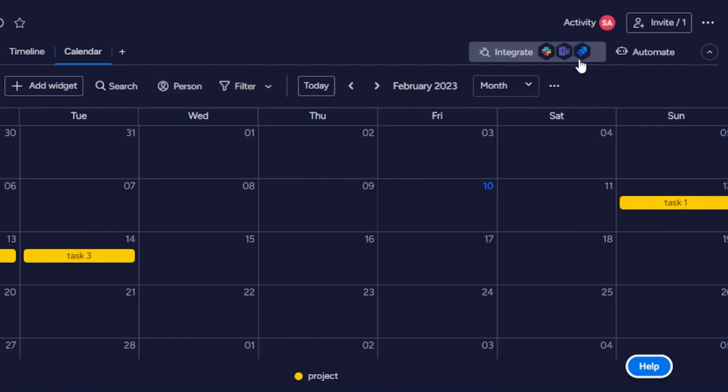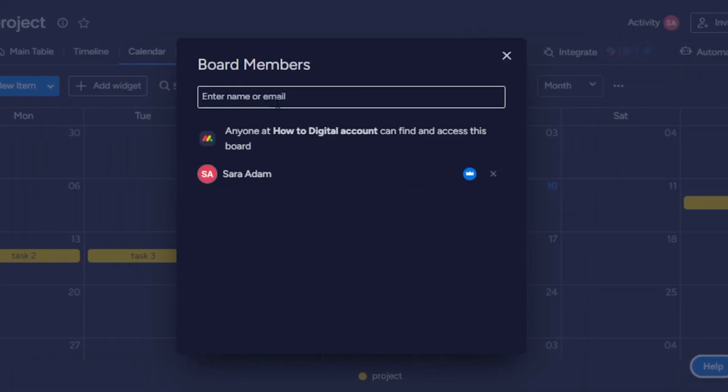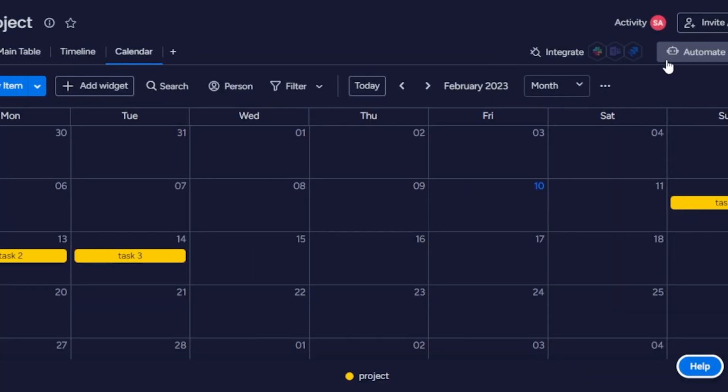How to invite someone? You will find the option at the top right here. Click on invite and you will be able to invite someone to the board. For instance, all you have to do is just enter their email address right here, and an invitation will be sent to them. Then we have automation.